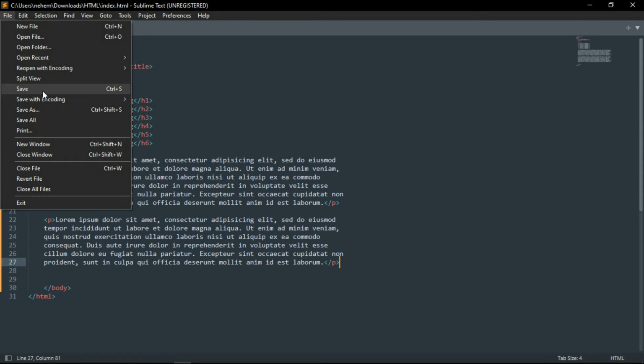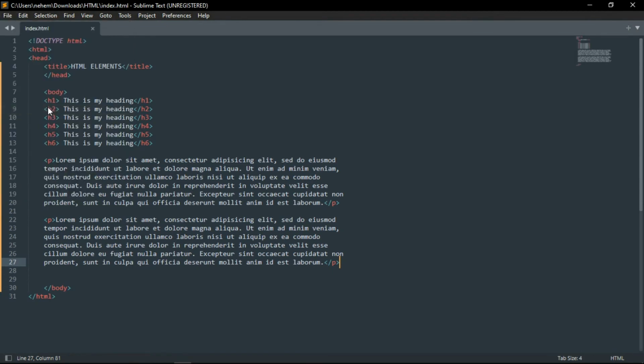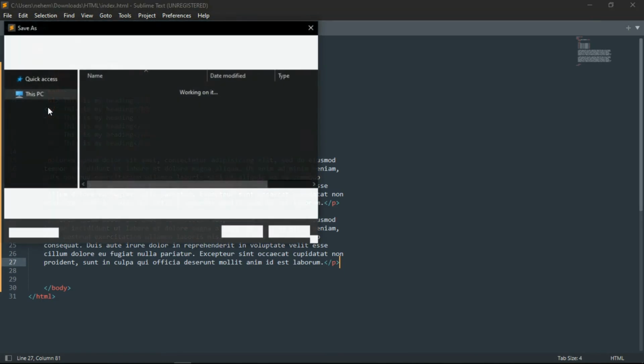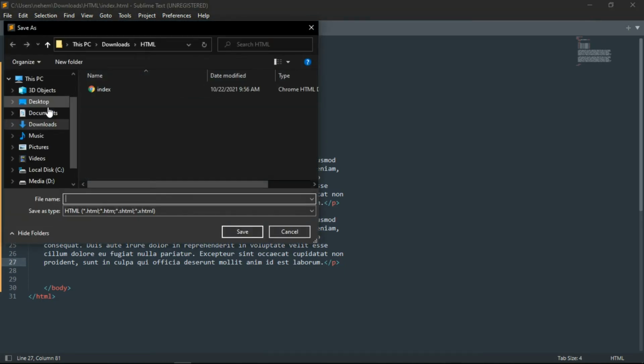For me, I had already saved, but because I had already saved, let me go to Save As, so that we all may know how to save. When saving an HTML document, it should be in this format: index.html. Remember the keyword here is dot html. You can write your own names here like Nehemiah.html, anything.html, but the keyword here is dot html.